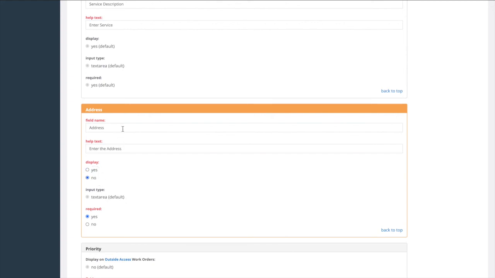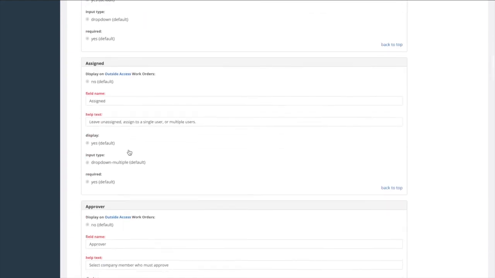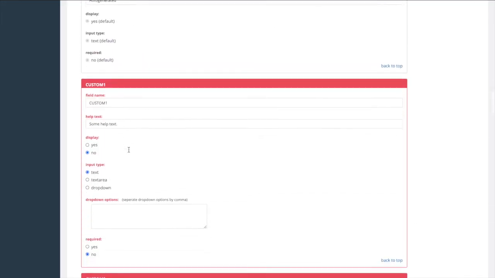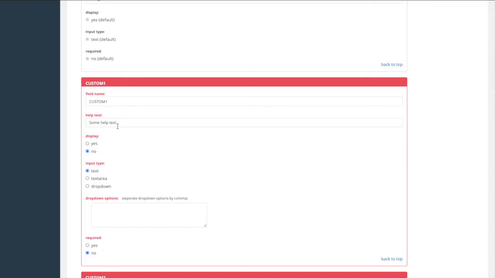We saved the best for last, the red fields. These fields give you total customization. You can change the title, modify the help text, change the input type, and you can include text, a text area, or a drop-down menu, and if it's required or not.